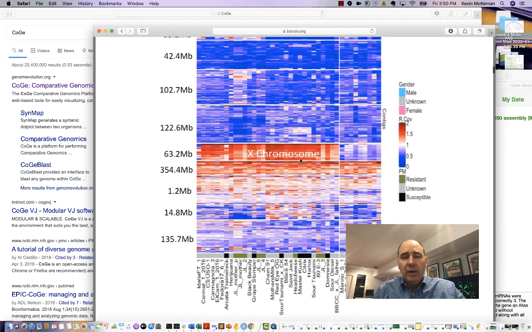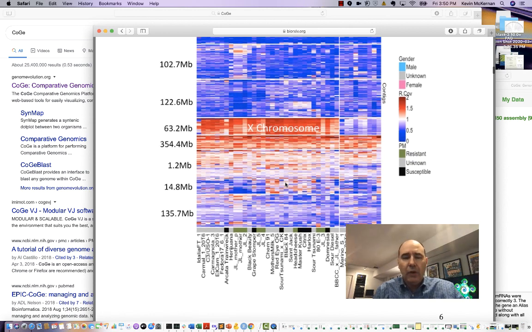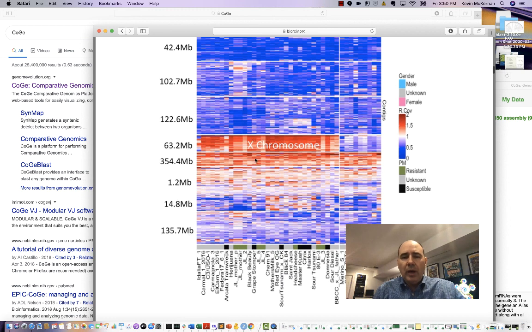And then down here, you can see the females have twice the amount of coverage on these contigs, whereas they're normally covered in the males. So this is the putative X chromosome material as well. The X chromosome probably entails some of these other areas as well.